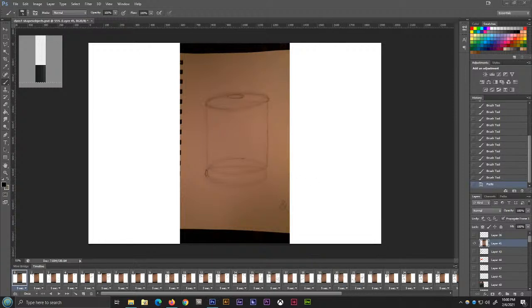So Aaron, what is this cylinder? The diffuser? Yeah, that diffuser. Okay, so this thing.